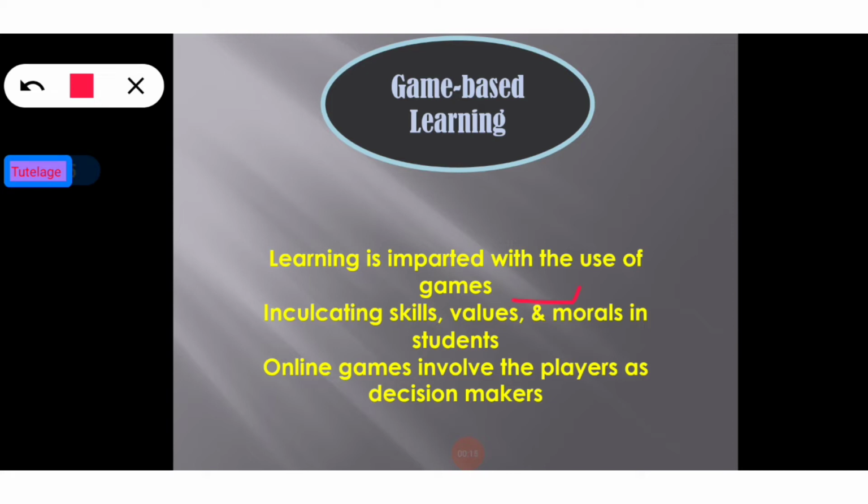Okay, rather than focusing on grades, the focus is on inculcating different types of skills, values, and morals in students, that is, on preparing the mindset of the students. There are different types of gaming apps for building vocabulary, practicing typing, memorizing the periodic table, solving mathematical problems, etc. And the teacher can plan games according to the need of the curriculum.